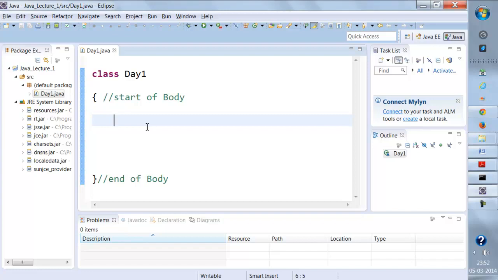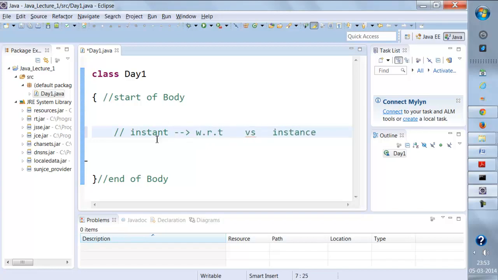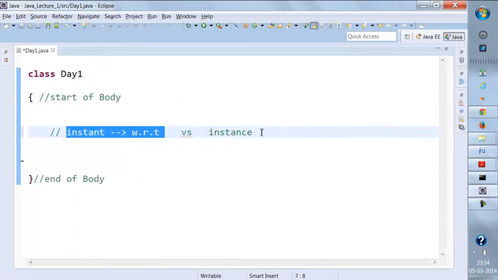Now let's first understand what an object is. Before understanding what an object is and how it is created, we should first understand the difference between instant and instance, right? People generally get confused in this. Instant is basically with respect to time, and it has nothing to do with Java, right? It has nothing to do with objects. Objects are basically instances, right?